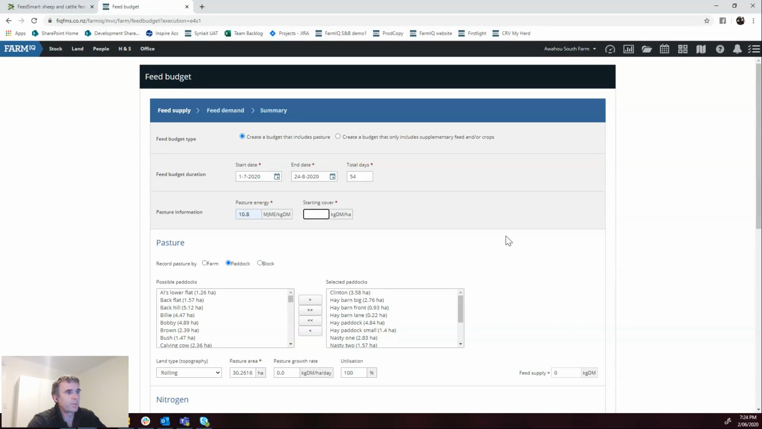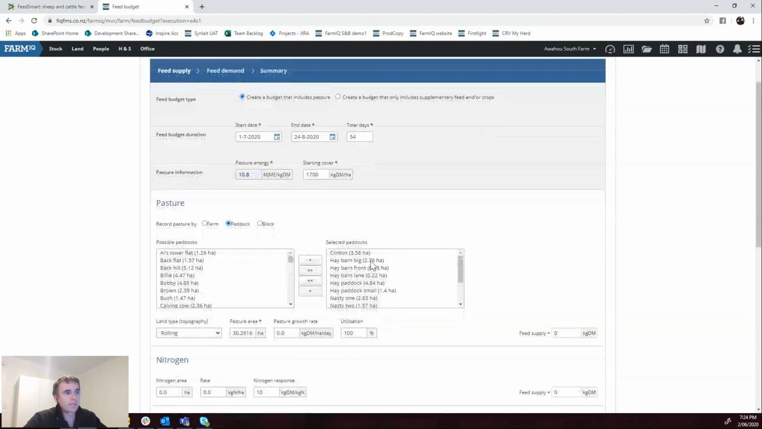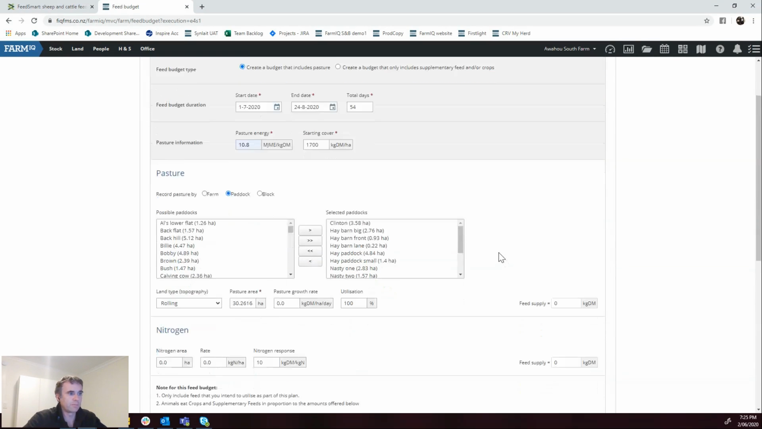So just bear that in mind. Okay, so I'm going to put in a starting cover of, let's say, it's been quite mild around the Manawatu here. Say I've got 1700, maybe a lot lower than in other places. So you'll notice that these paddocks are already selected because I started from the map and to start my feed budget.